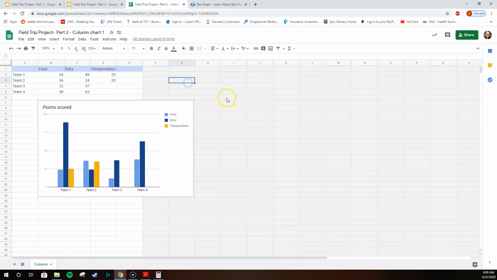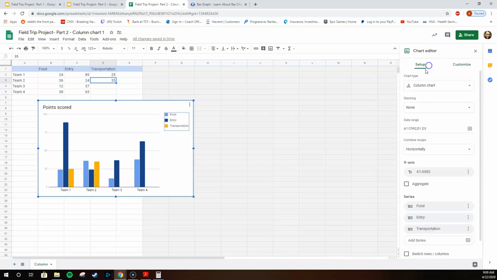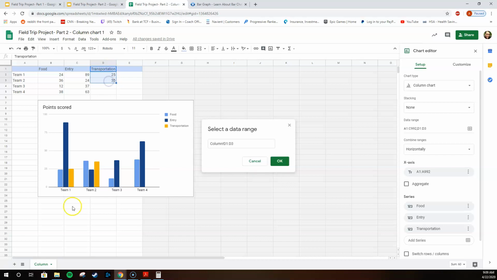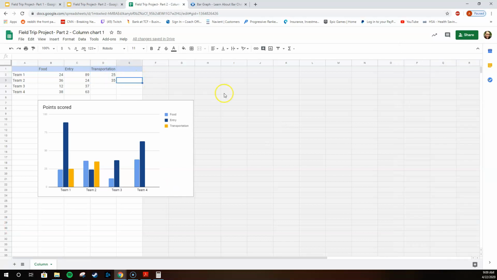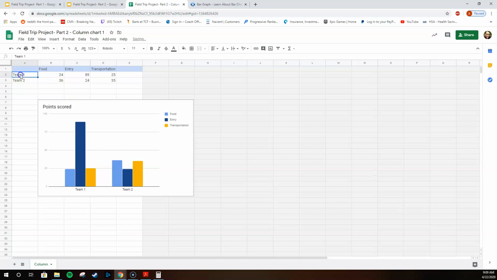So let's review. What I did was I had to enter in my data, and then I double clicked here. I went over to setup. I went to add a series. Then I highlighted my column and I clicked OK. So now I have my 3 series at the top of my chart. But we only need 2 series at the bottom because we need our 2 field trips that we're comparing.